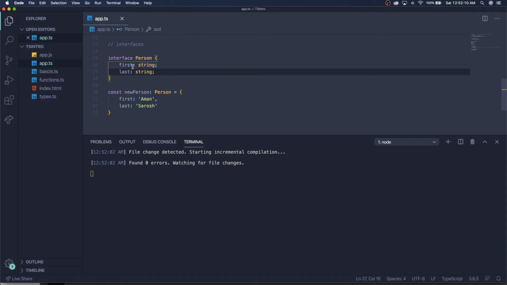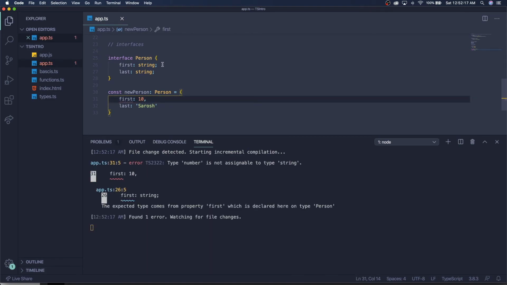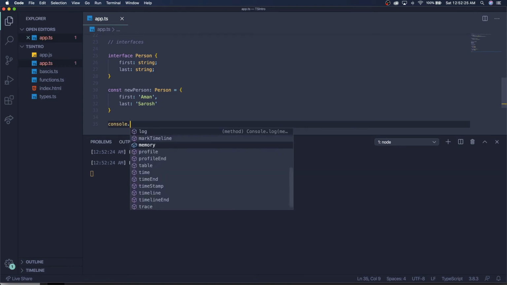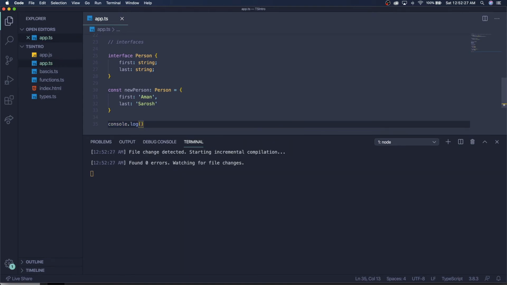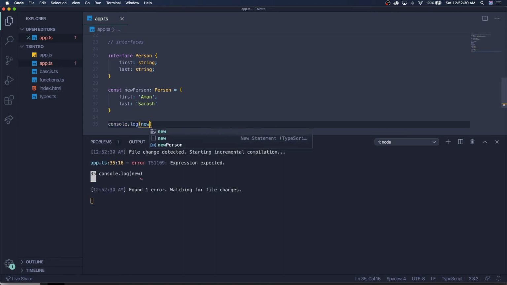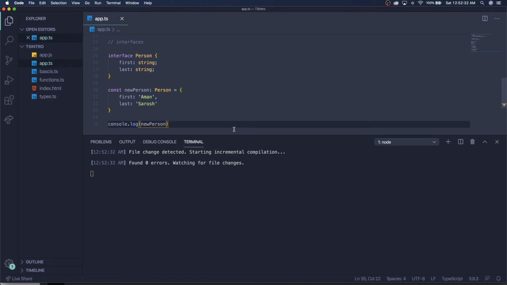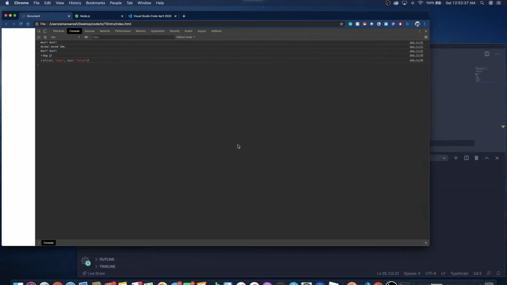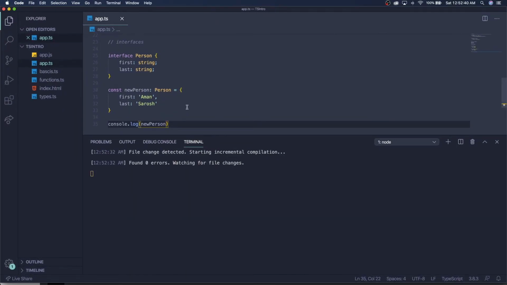types. So first here is a string. It has to be a string. As you can see, I can't pass a number in because here we define it as a string. And same with last. So we can console log who this person is. So console.log new person. There we go. We save it. You go here. We have first and last name. So this is just the very basic use of interfaces. I'm pretty sure you get the idea of it, but it's very, very helpful to use with classes as well.